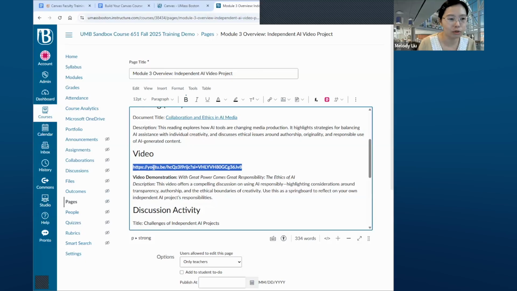What I want to do is to embed this video inside of this page so that when my students go here to watch the video, they can just click on the start button, right? That's more ideal and accessible for students.